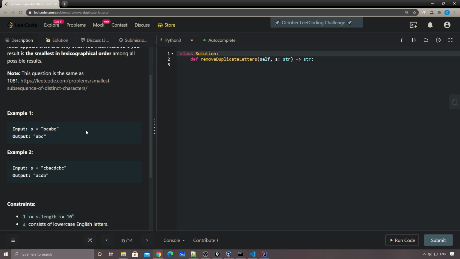So basically, you have B, C, A, B, C here. As you can see, for this string, since we have two B's and two C's, we can remove one B and one C. But which one to remove? In this case, we should remove the first B and C, because A is smaller than B and C.